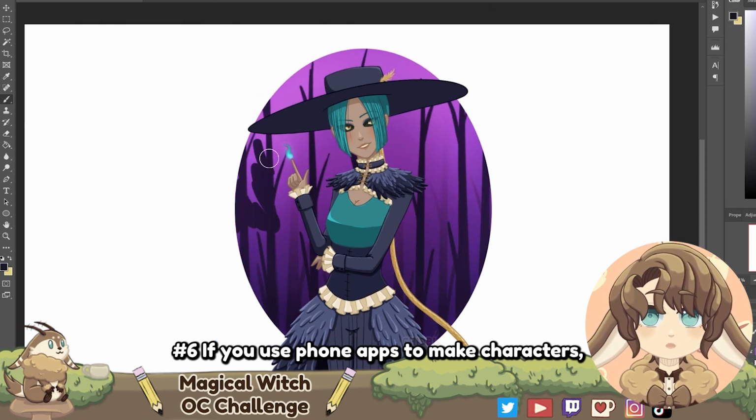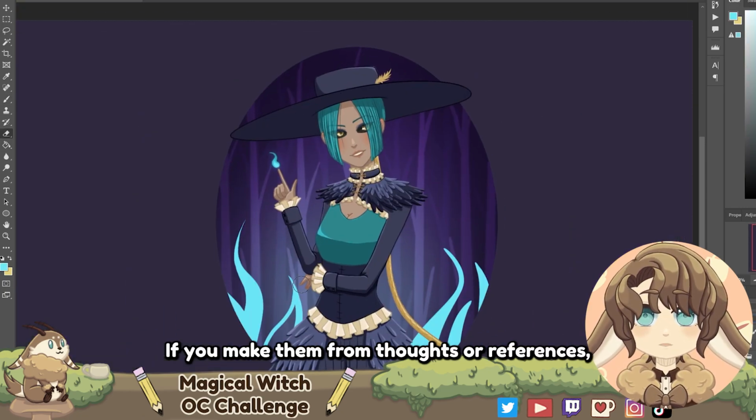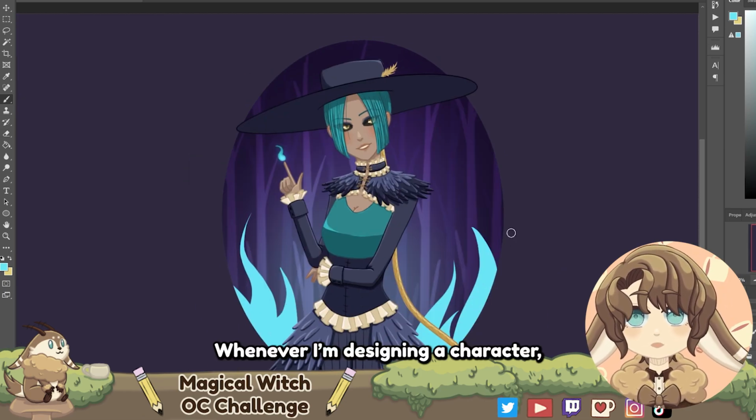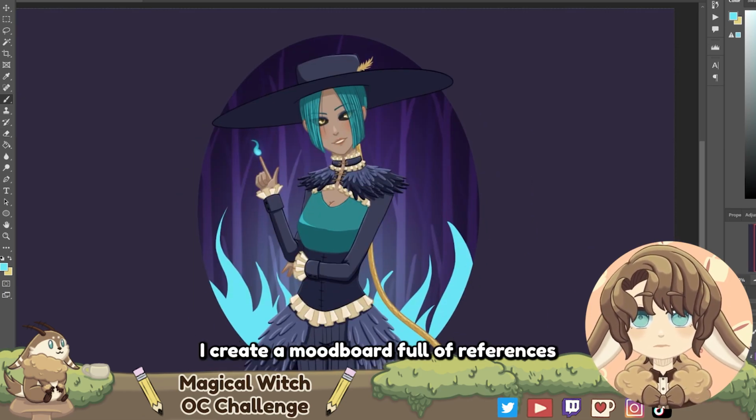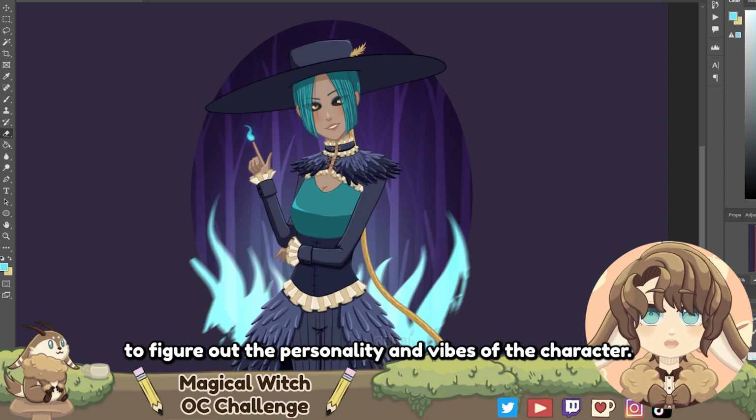Number 6. If you use phone apps to make characters, make them fruit theme. If you make them from thoughts or references, make them animal theme. Whenever I'm designing a character, I create a mood board full of references and random thoughts on a document to give out the personality and vibes of the character.